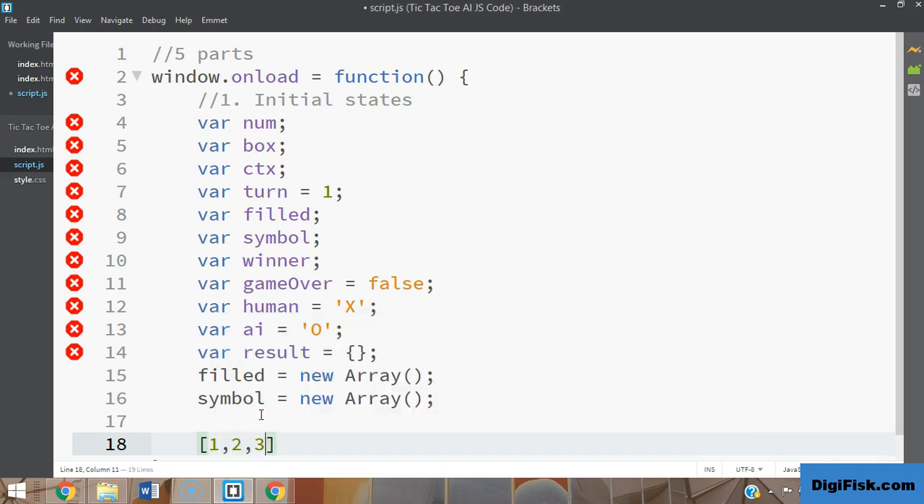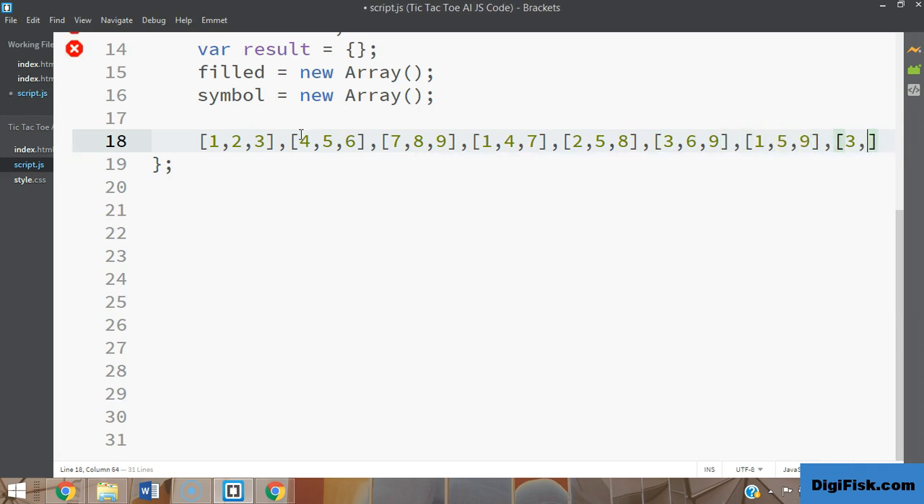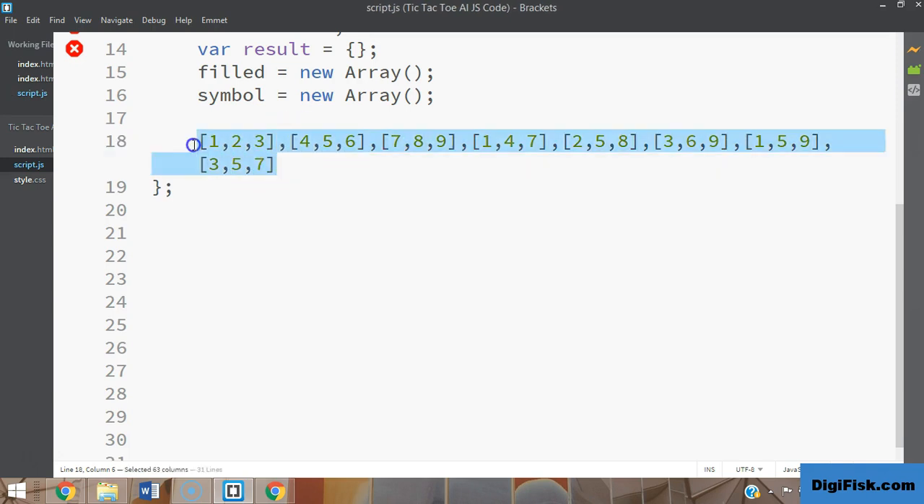So 1, 2, 3, and then 4, 5, 6. I already explained how that works, why these are the win conditions, so please refer to that. I also showed you an image to go along with that. So 7, 8, 9, and then 1, 4, 7, and then we had 2, 5, 8, and then 3, 6, 9, and then 1, 5, 9, and then finally 3, 5, 7. So these are the win conditions that I told you about.